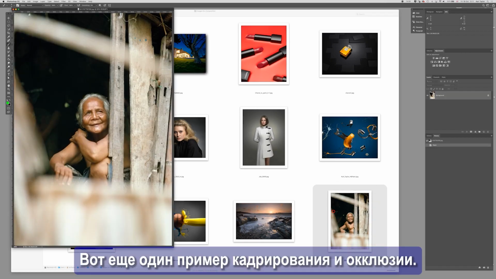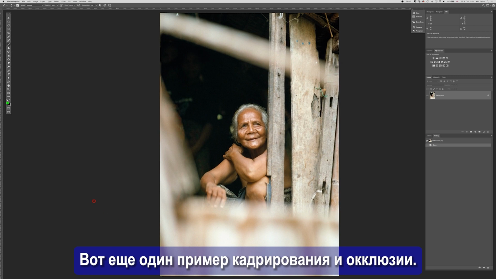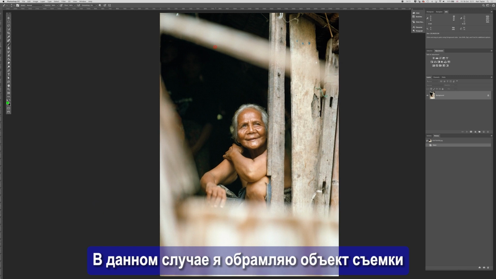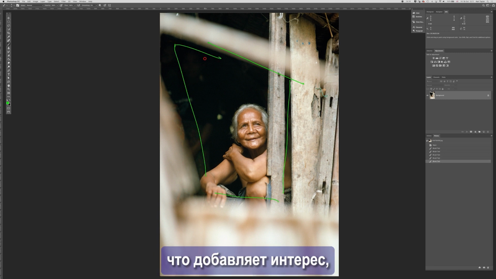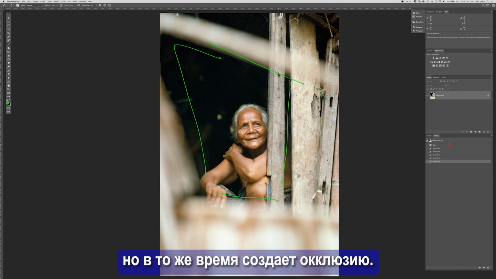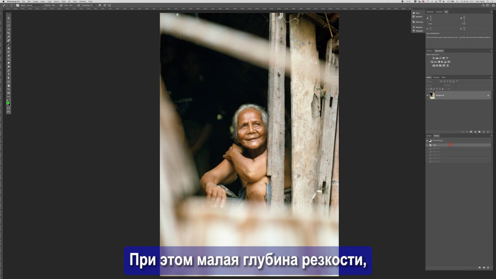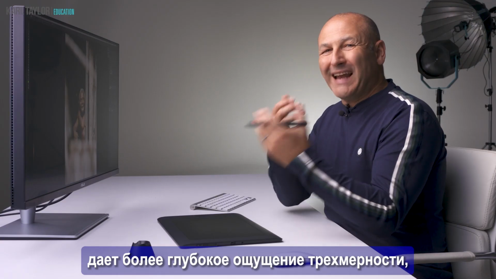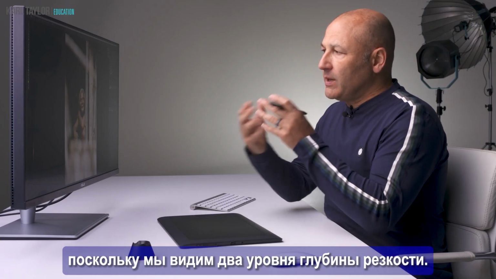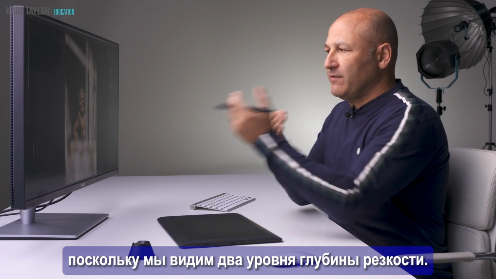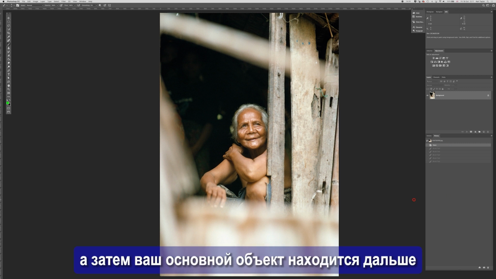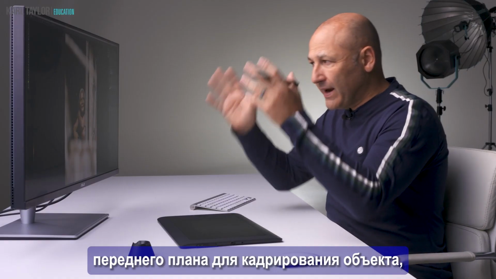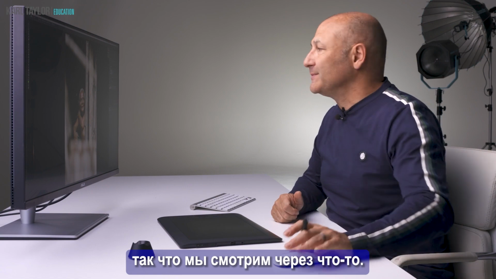Here's another example of framing and occlusion. So I've framed my subject through the woodwork in the shot here, which adds interest, adds another dynamic to the shot, but also occlusion and that shallower depth of field gives a more enhanced sense of three-dimensionality, because what we're seeing are two depth of field levels here. One that you can appreciate is in the foreground of the shot, and then your main subject further back from that. But using those foreground elements to frame the subject so we're looking through something.